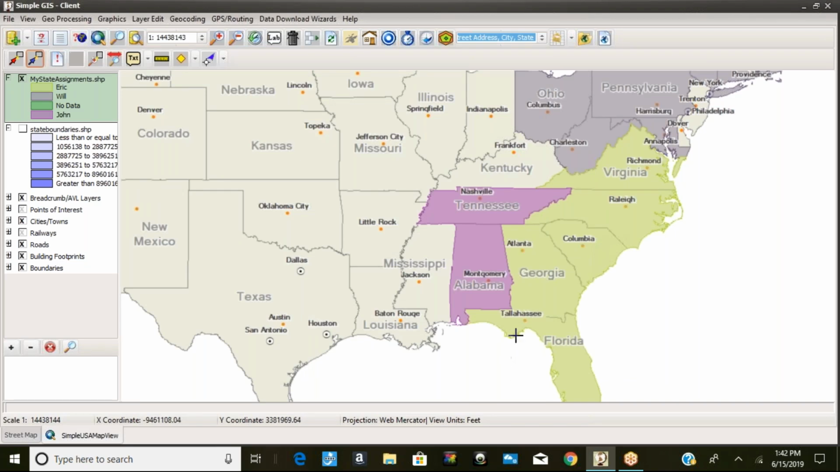Well, one other thing I'll show real quick also. As I mentioned, the plug-in is what's creating and managing your territories, but you also have the full functionality of the Simple GIS client application as well. So what I mean is, I have my territory assignment shapefile added. Let's say I wanted to label these territories on the map. I could easily do that as that's native functionality in Simple GIS Client.